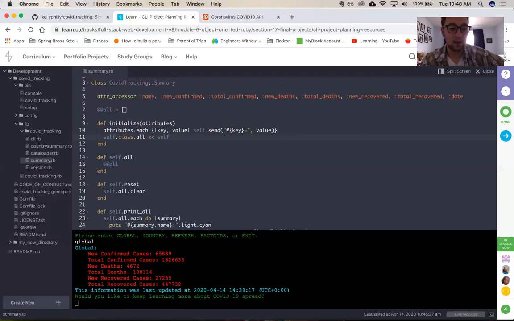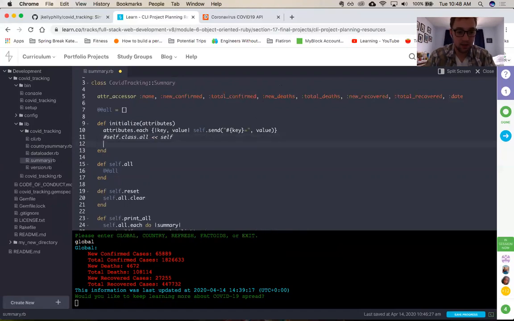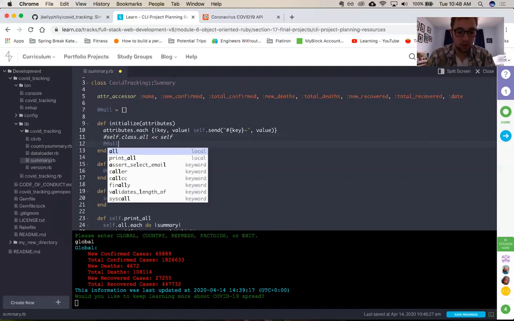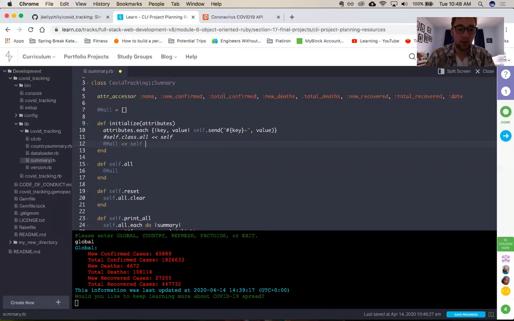So yeah, and then I wrote about this in my blog post, but initially I did not have this line of code here. I actually had this line of code. And as a quick note, you'll see why that's an issue when we get to the country summary class, but this was not working, and I'll explain why.